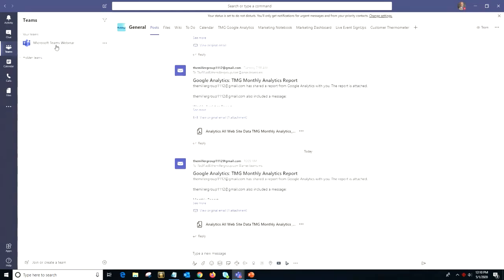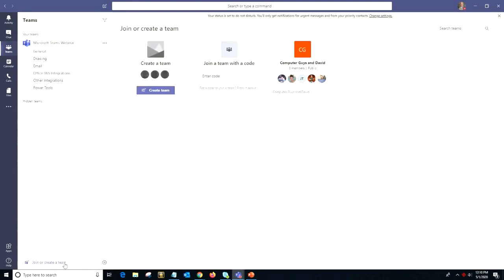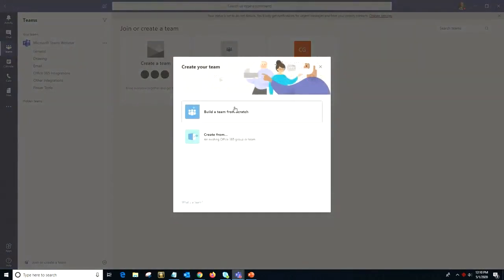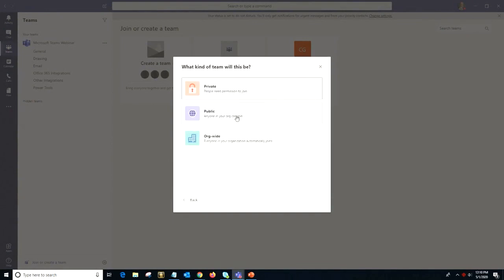Creating a new team is really easy. Down here at the bottom, you can click on that, and it says create a new team. You create a team here. You can build one from scratch, or you can choose from an existing Office 365 group, but just creating one from scratch, you can make it private or you can make it public.